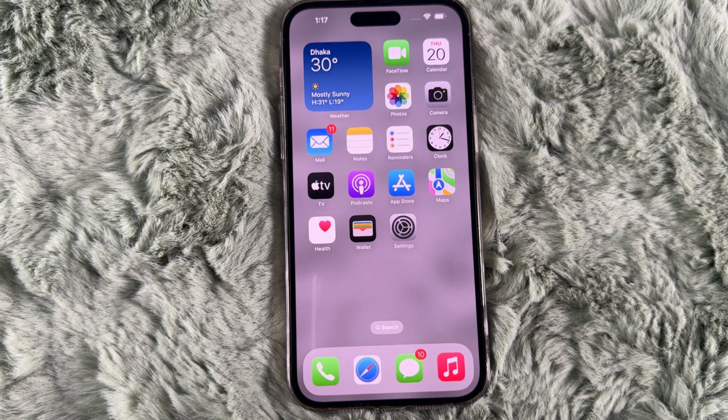Hey everyone, in today's video I will show you how to disable cellular data for specific apps on your iPhone.